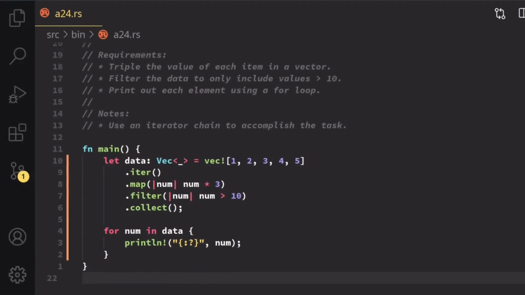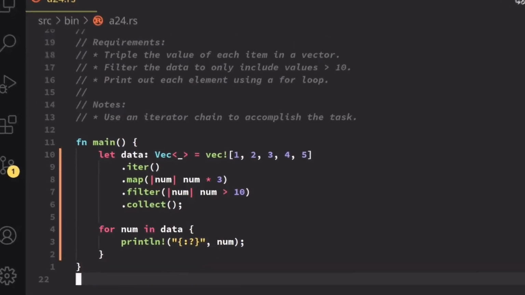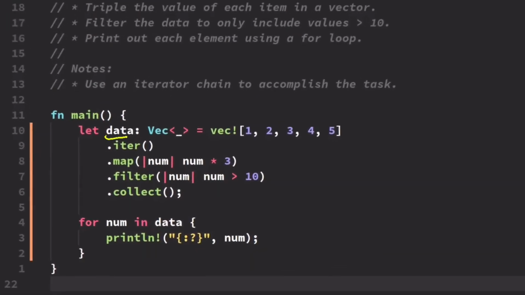I'll walk through it line by line and explain how each one works. First, we have the data variable, which is being set to the type of vector. The underscore indicates that we don't care what the type is, and the compiler needs to figure it out. It'll infer that the type is a number based on these numbers here. Next, we have a new vector being created with some values.